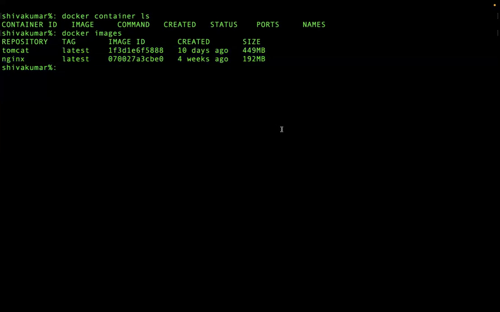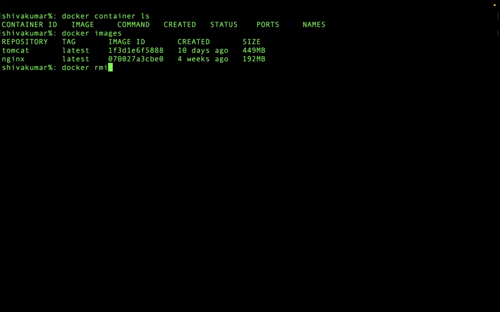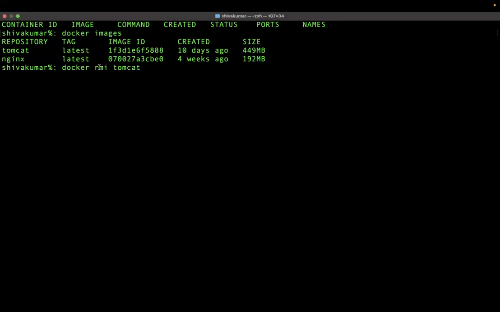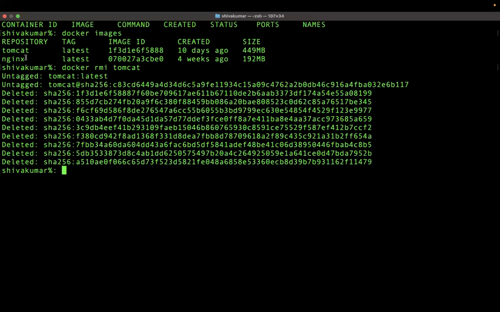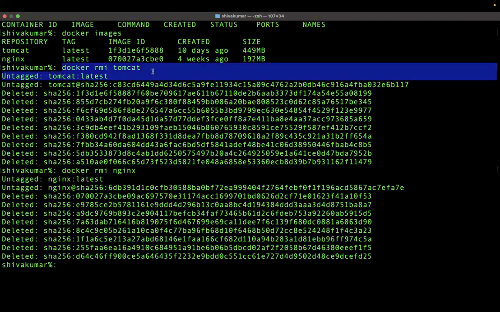In order to remove this docker image, you need to use docker rmi tomcat. rmi is the full form of remove image. Now press enter, and that image will be removed. If you copy the other image, docker rmi nginx, nginx being the image name. This is how you need to remove the images.